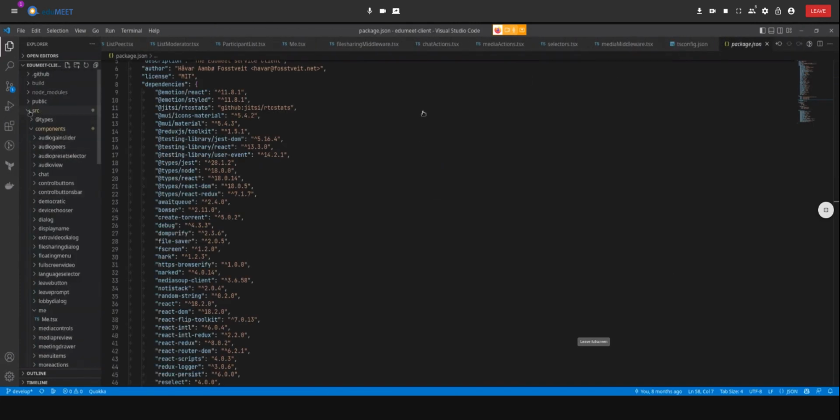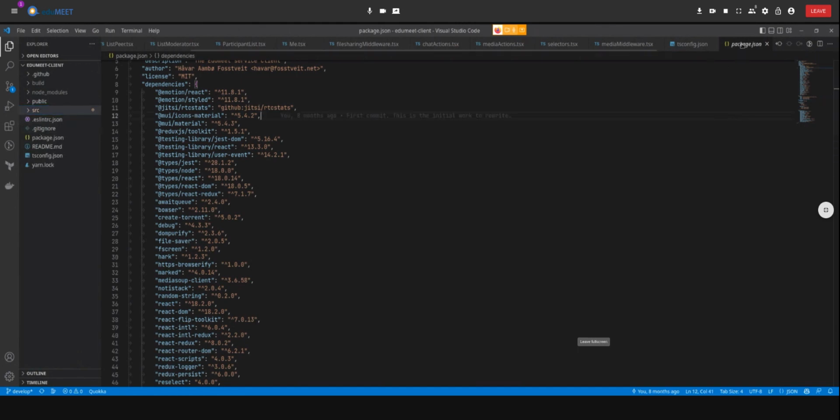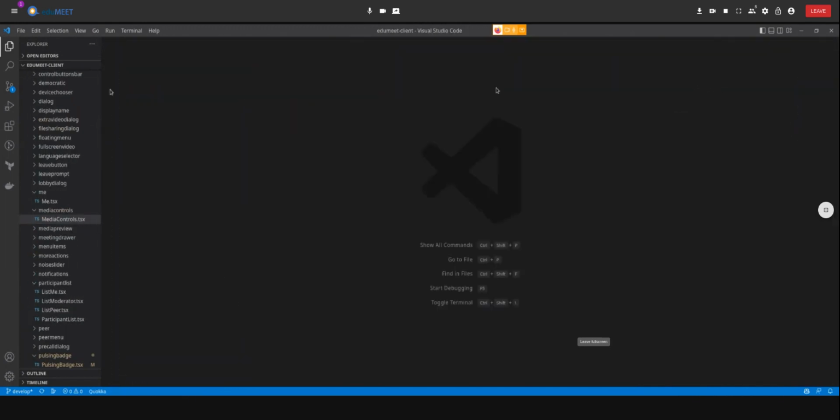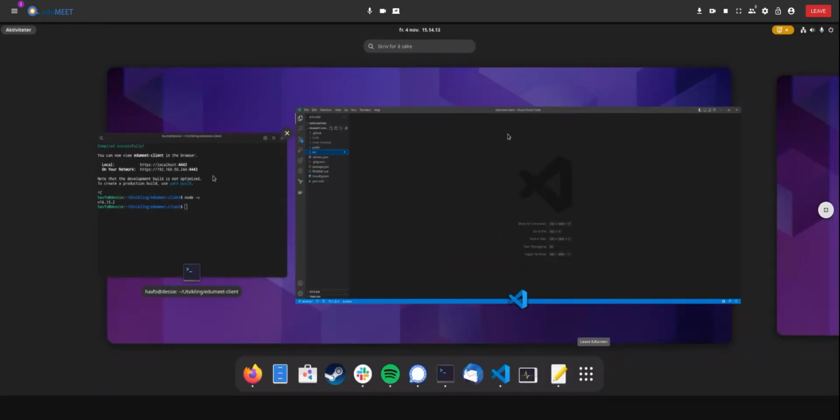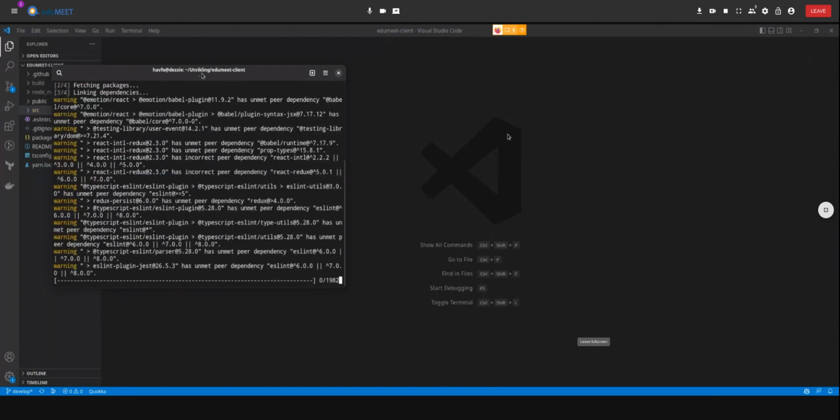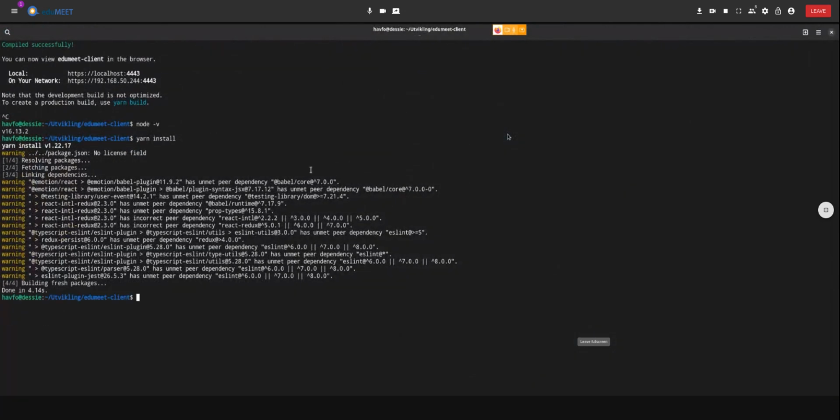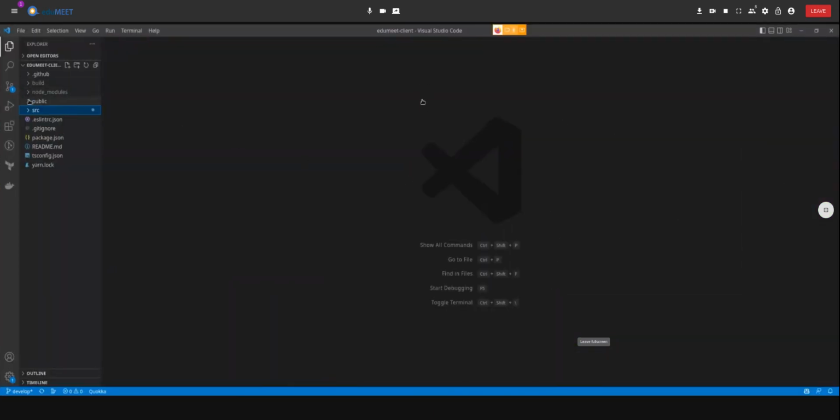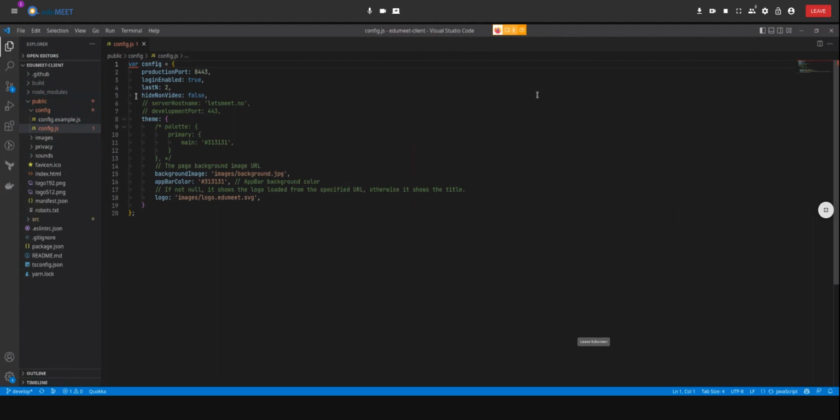So here is the client source code. Say that you have just checked out this code, then you would do yarn install in the Edumeet client repo. When you have done that, if you have changed anything from default in any places, you would go to config and create yourself a config with something in it. Change last n or whatever it may be.